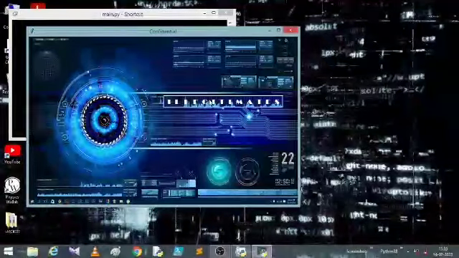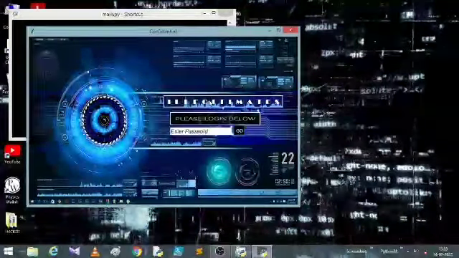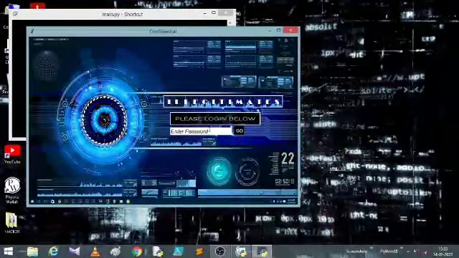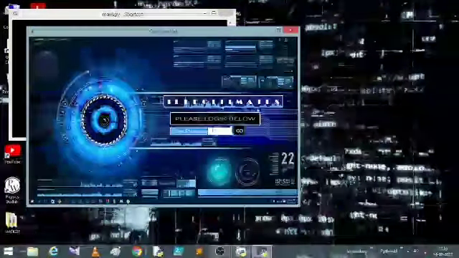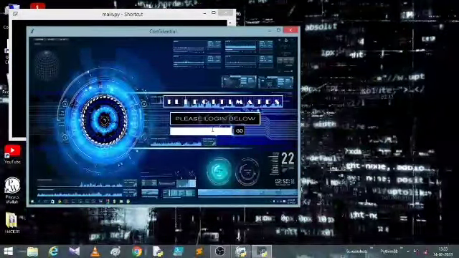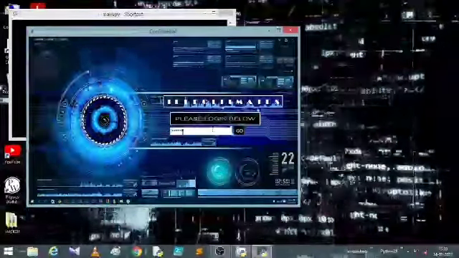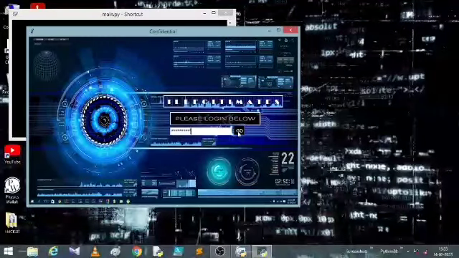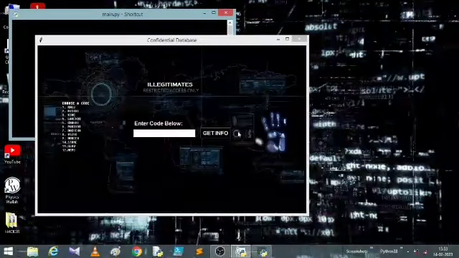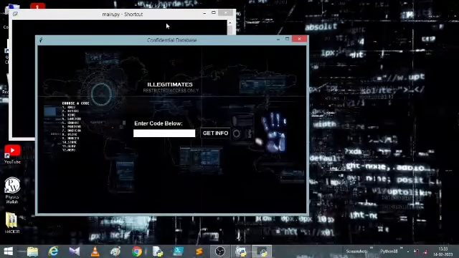So when you click on this label Illegitimates, it opens up a login window and it says please log in below. When we enter the required password, I know the password, I'm typing it up. Okay, it won't show here, and when you enter go after writing the correct password, it opens up a confidential database. See this heading, confidential database.